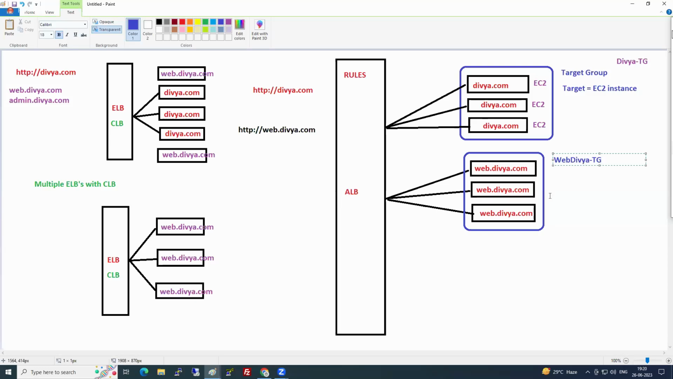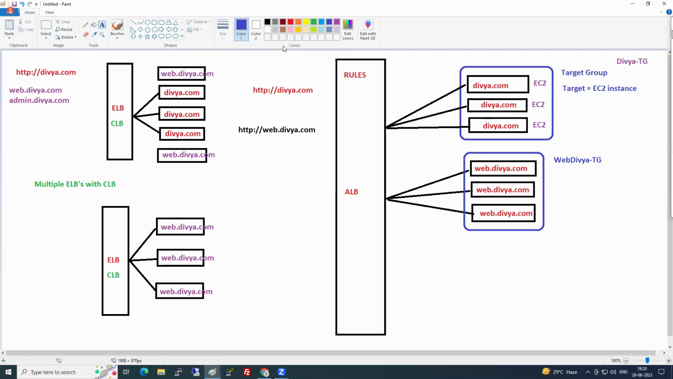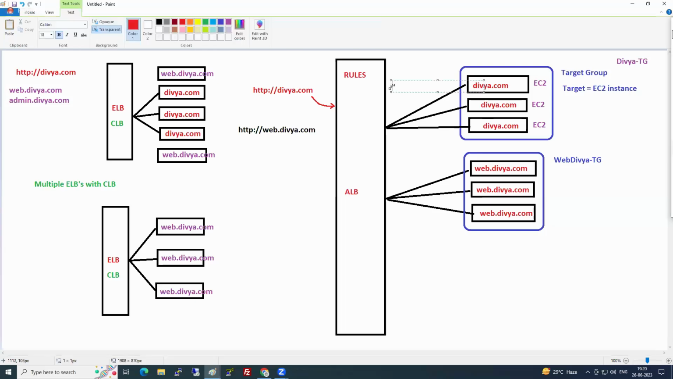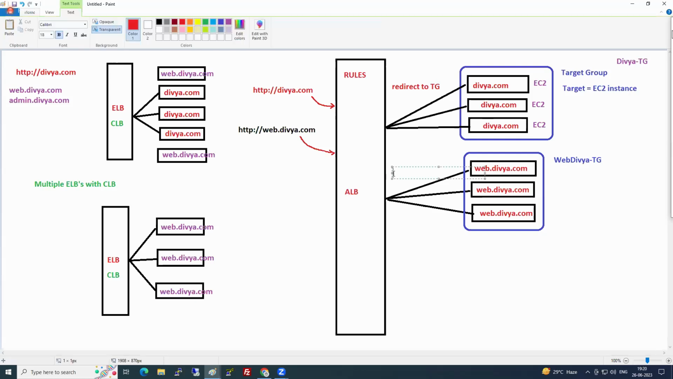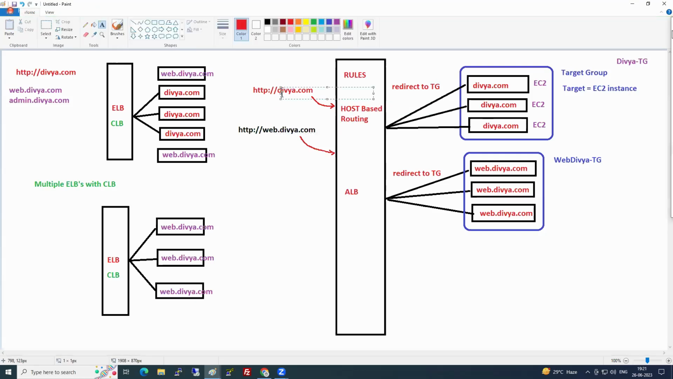Web Divya TG. So if someone is coming from divya.com, the load balancer will take it and redirect to the target group. And if someone is coming from web.divya.com, it will come here and redirect to this TG. So can I call it host-based routing? If there is any change in the host name, divya.com or web.divya.com, you can create a rule like host-based routing and redirect to different target groups.